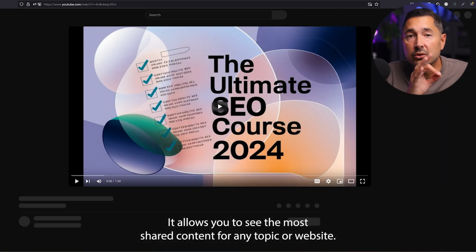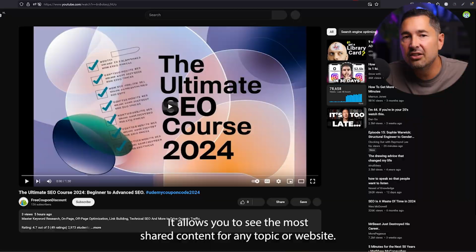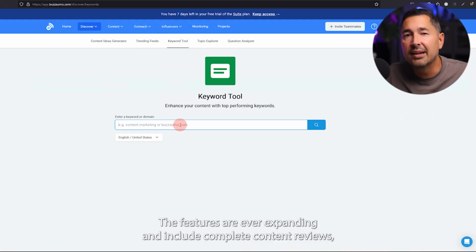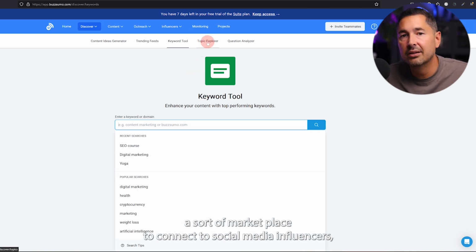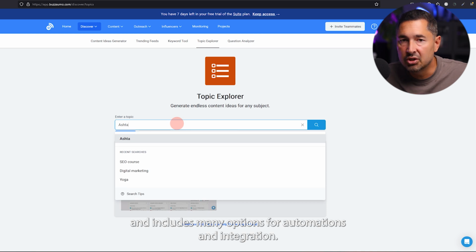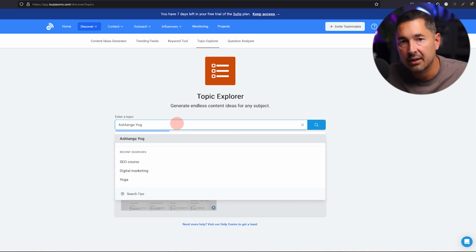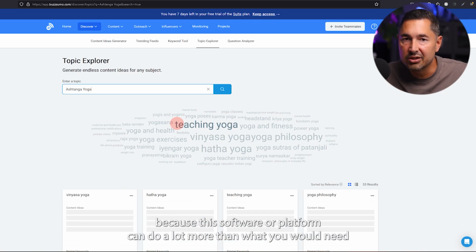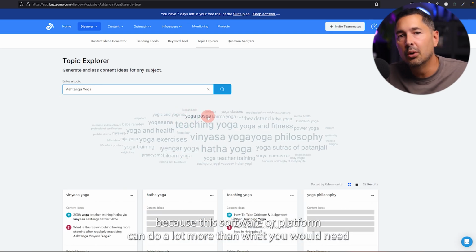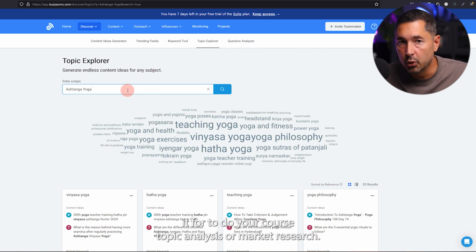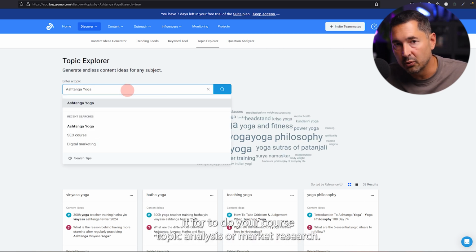It allows you to see the most shared content for any topic or website. The features are ever expanding and include complete content reviews, a sort of marketplace to connect to social media influencers, and includes many options for automations and integration. Like with Semrush, this is relatively expensive because this software or platform can do a lot more than what you would need it for to do your course topic analysis or market research.